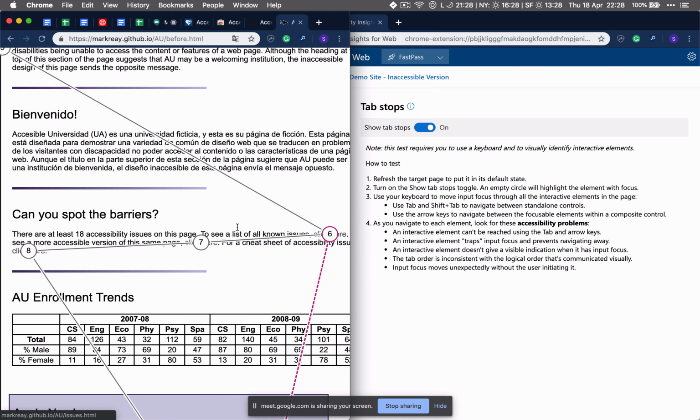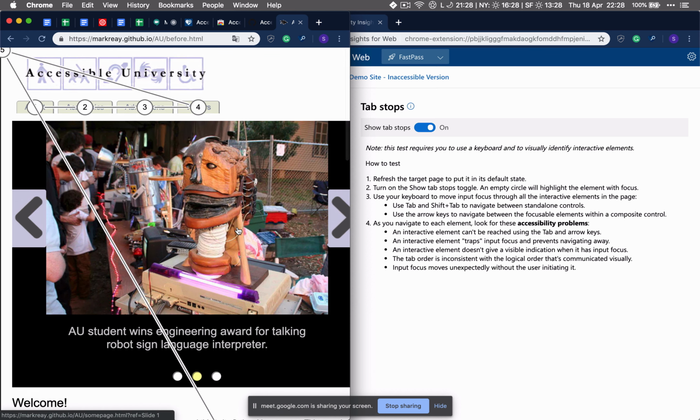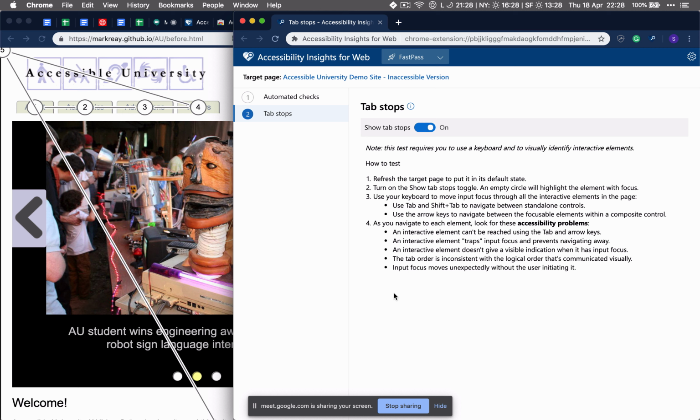And when I demo this in front of people, believe it or not, this is the thing that gets the applause. People really love this. It's a little bit of gamification of accessibility.